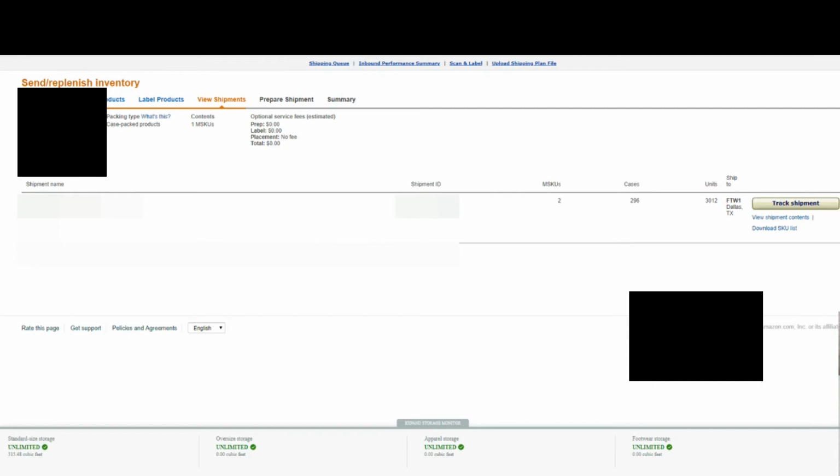So because mine is combining both of the shipments together, it's recognizing that there's 296 cases. Just make sure that your shipment ID is correct. You'll have to go in if you are combining shipping plans and check the other one. I've got 3,000 total units now. That's correct, because the other one is 2,000 units.